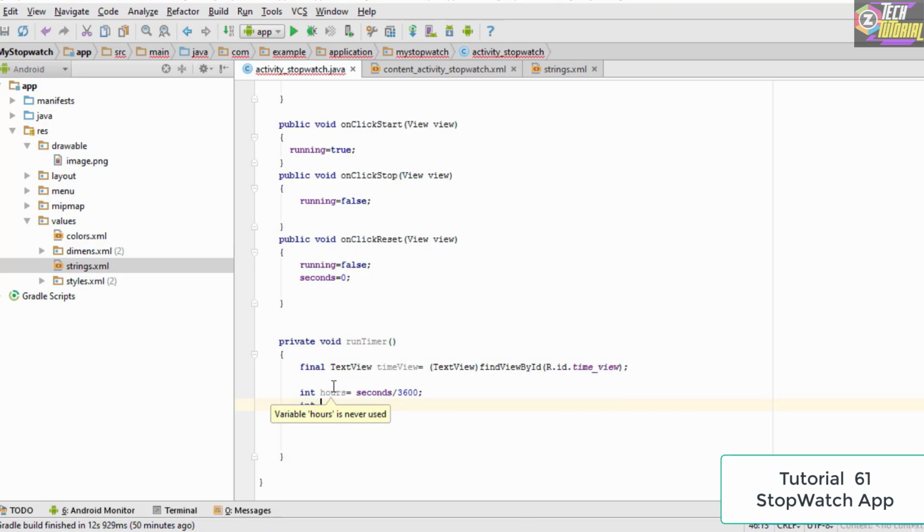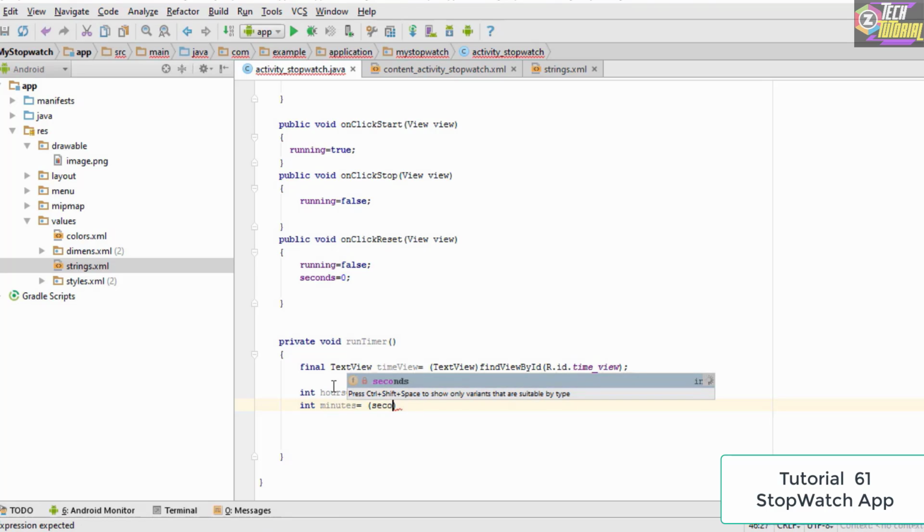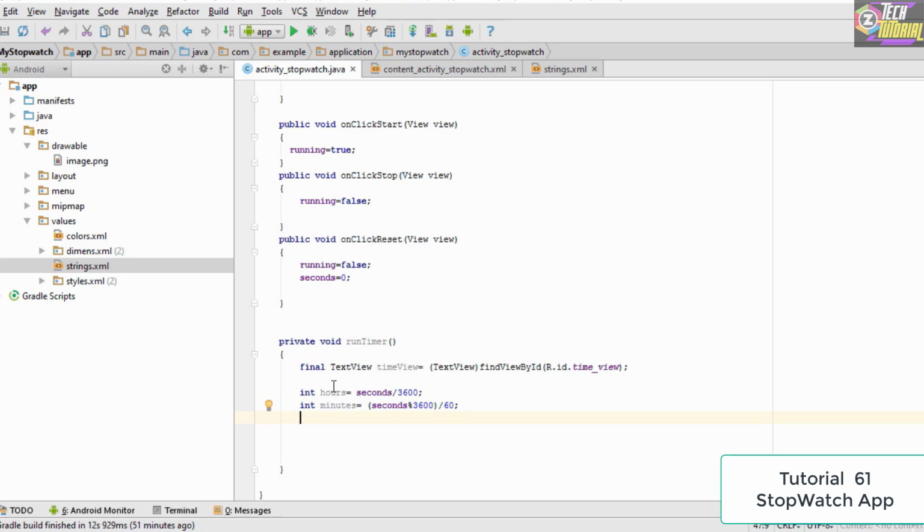Then we type int minutes equals, and minutes are going to be seconds divided by 60, but before that we type seconds percentage 3600, divided by 60, and this is going to give you the proper value of minutes. And finally we create a new variable for seconds. We type secs equals seconds mod 60.